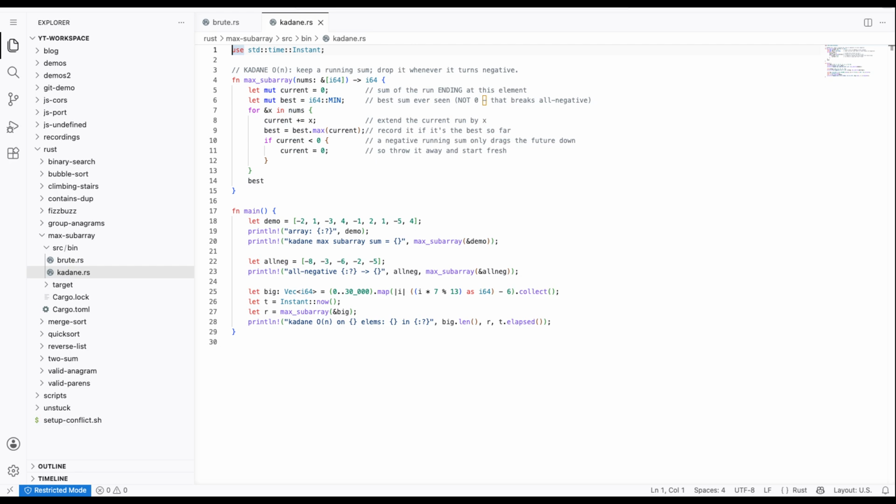Now we loop, one number x at a time. First line inside, add x to current. We extend the run ending here by the new number, that's it, one addition. Second line, compare current against best and keep the larger. So every single step, if this run is the best we've ever seen, we record it. Nothing gets missed.